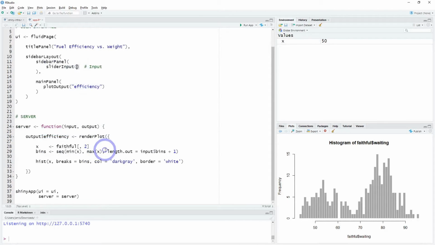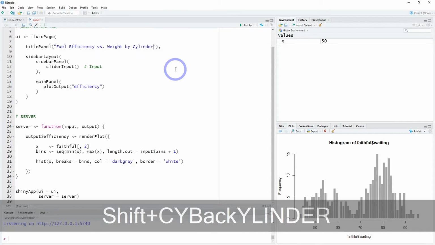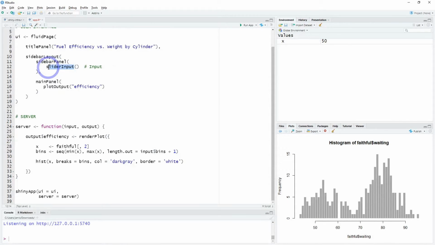Now, we have to choose what type of widget we want. And actually, we're going to do this by cylinder. So instead of a slider input, I'm going to choose an input widget called radio buttons. There are a bunch of these different input options and widgets that you can find easily online. You just have to do a quick search with your search engine of choice for Shiny input widgets, and that will likely give you a page with a list of all these different options for widgets that you can choose.